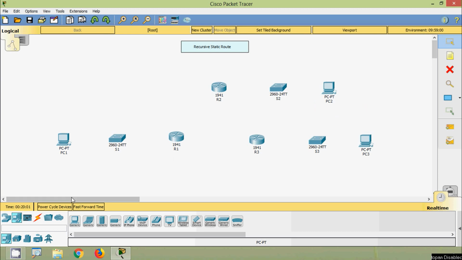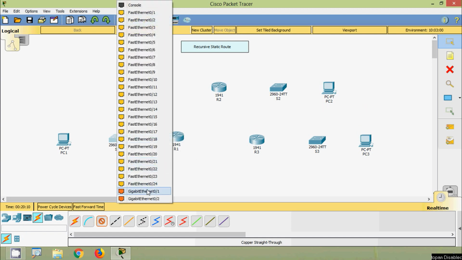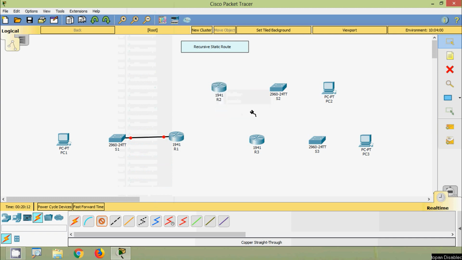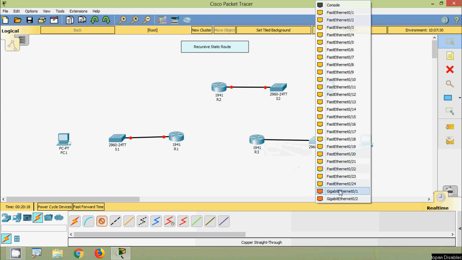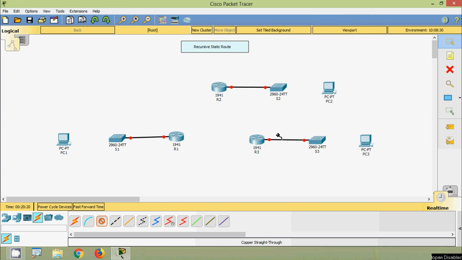Now we will connect these devices. Coming to connections, copper straight through from R1 G0/0 to S1 G0/1, R2 G0/0 to S2 G0/1, R3 G0/0 to S3 G0/1. Also we will connect these PCs to its respective switches.